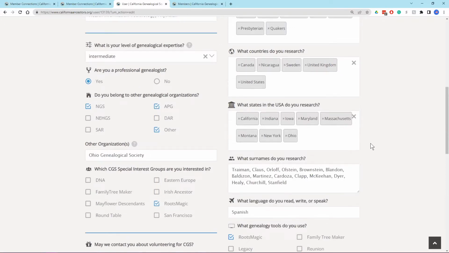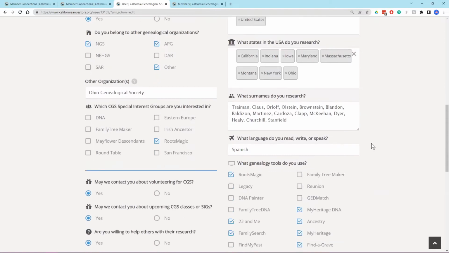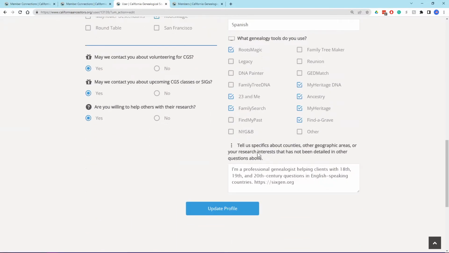Now, within a state, obviously, we research within counties and then within municipalities. That, again, would be much too large of a list for our little forum and website here. So even though you're saying you research in Massachusetts, you'd also want to be more detailed about which counties and possibly which municipalities you research within Massachusetts. Though we don't have a drop-down list for that, we do have this last box here.